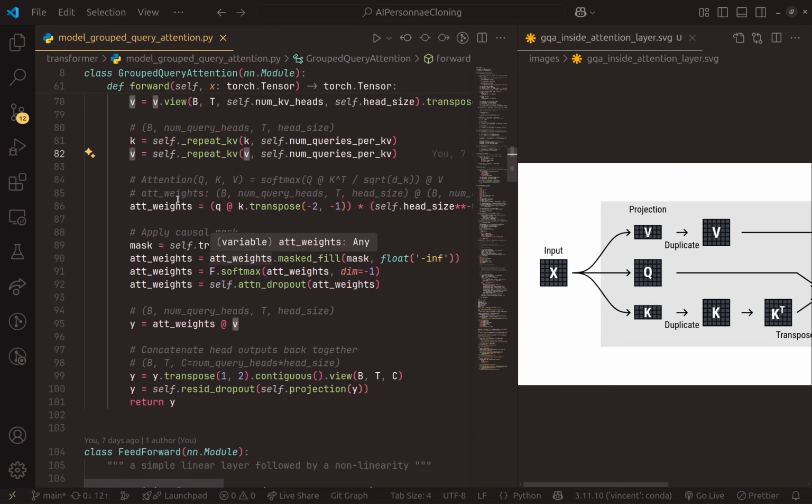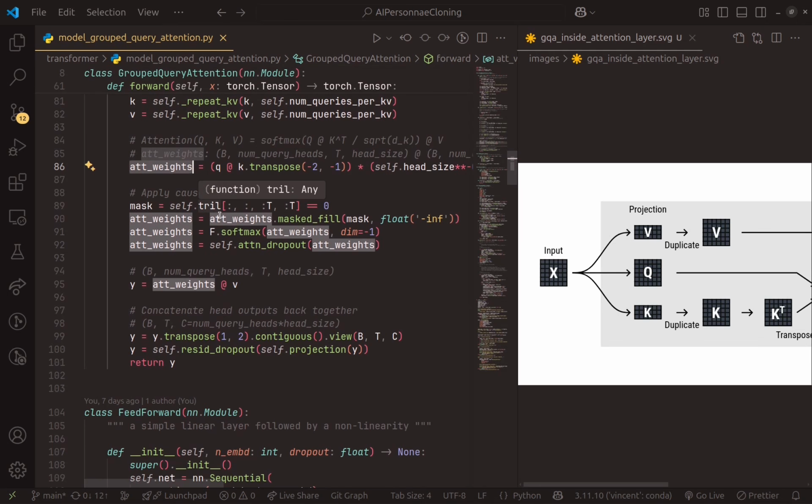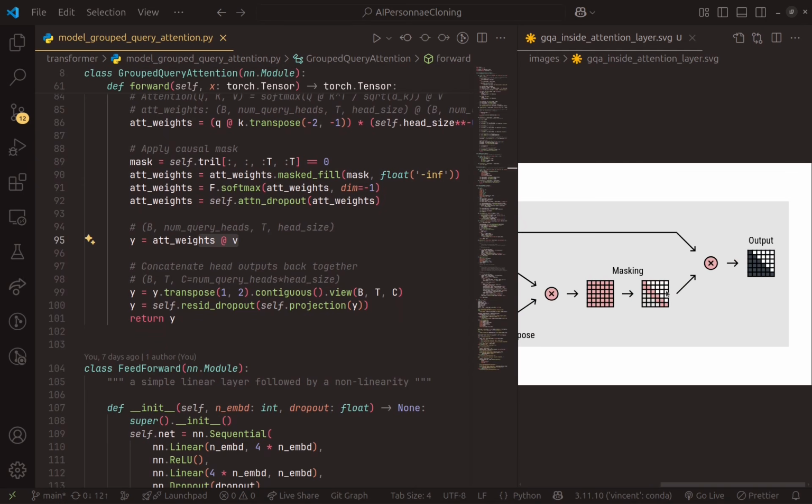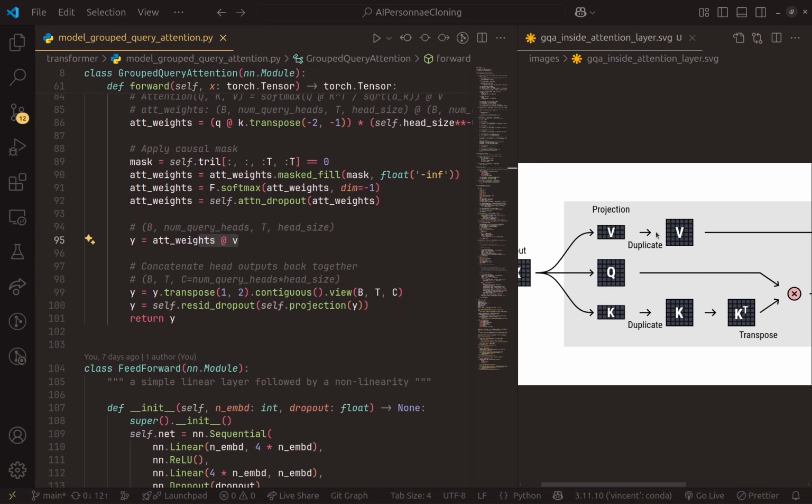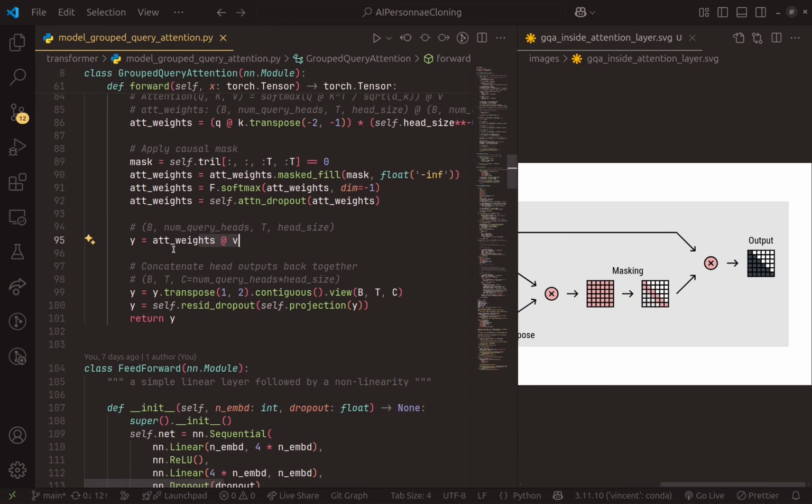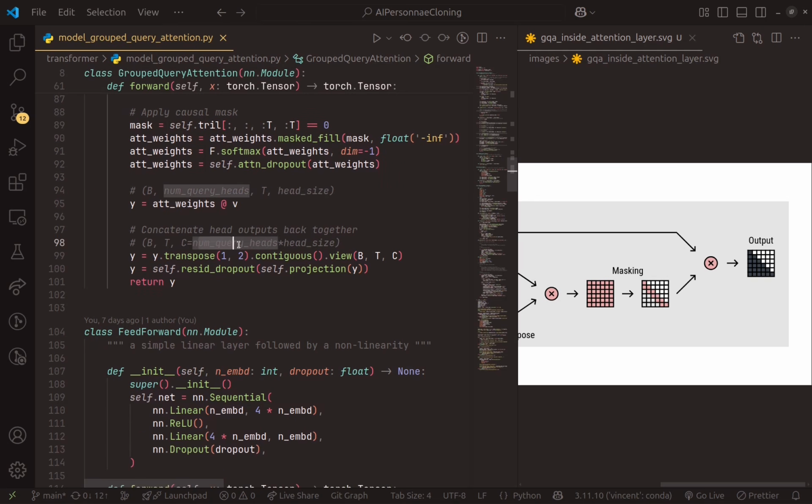The rest is the same. So we apply the attention formula, we get the weights, we apply the mask, softmax, we add a little bit of dropout. We multiply the masked matrix with V to get the final output, which in this case is Y. But remember, since we have 4 dimensions, we need to merge the number of query heads and head size. And this is exactly what we are doing here in these lines. And finally, we apply another dropout and get the final output from this grouped query attention class.